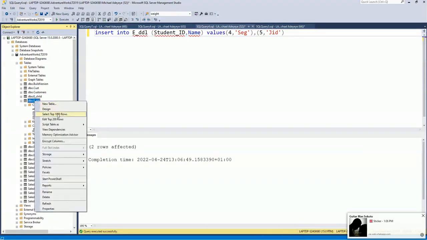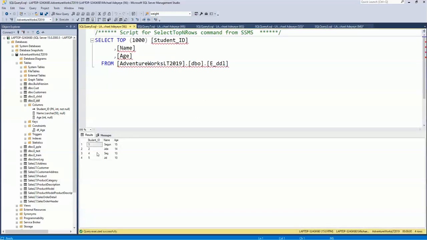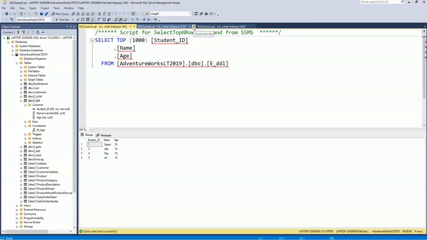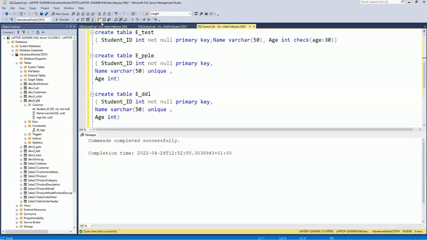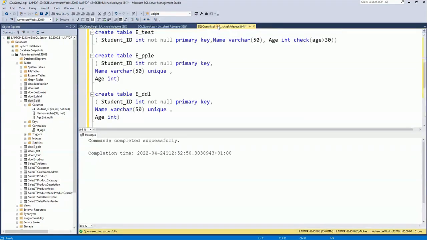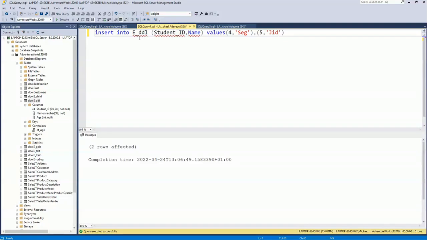Now let's select top 1000 just to see. You can see now this is running. What is happening? We inserted here, great. So look at the query. Let me close all these. Look at where is the query? Oh, yes. So look at this. Insert into EDDL student name, student ID and name. We inserted just 4 and Segun, the ID and the name.